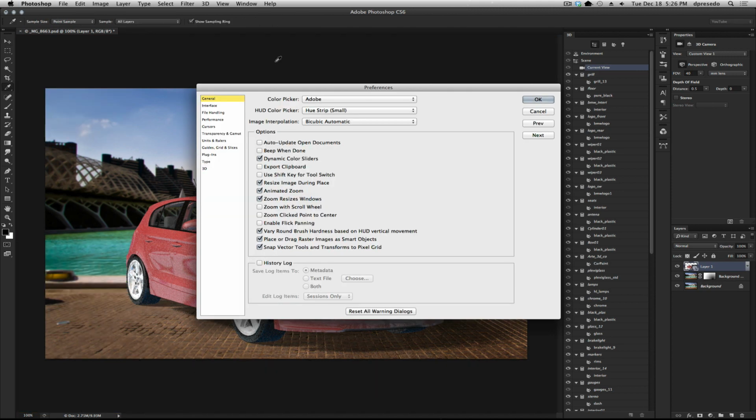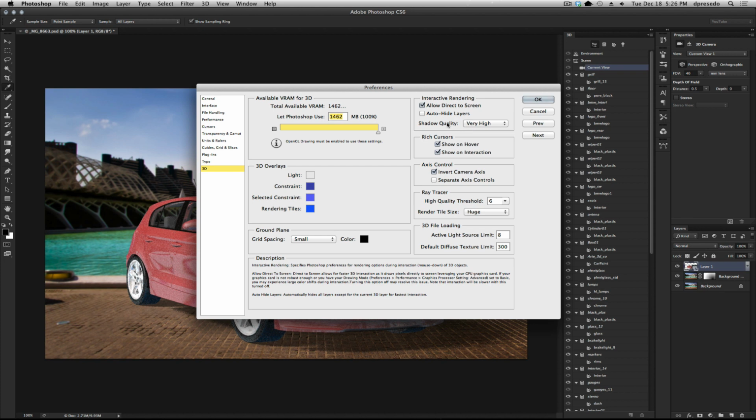Let's go ahead and take a look at the preferences, Command or Control K, and go to the 3D tab. The first thing you're going to notice is under interactive rendering, shadow quality, there's a setting from very low to very high, and you can adjust this per your video card's performance. If you're not getting good performance in the interactive OpenGL view, the interactive mode where you're moving the object around, you can set it to very low. If you're not having any problems, you can keep it at very high.